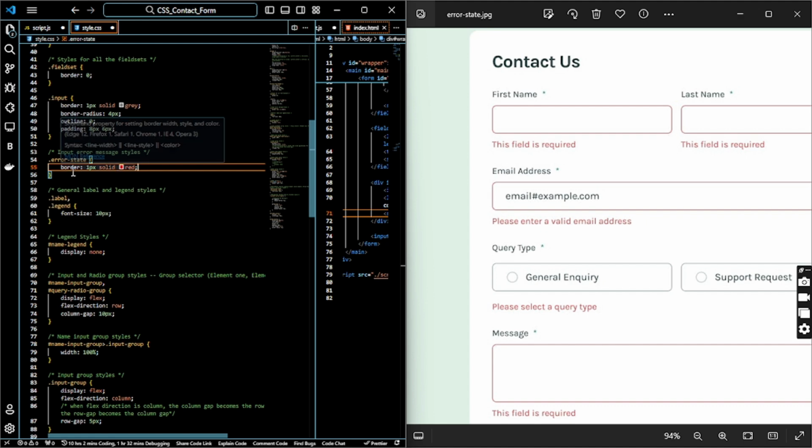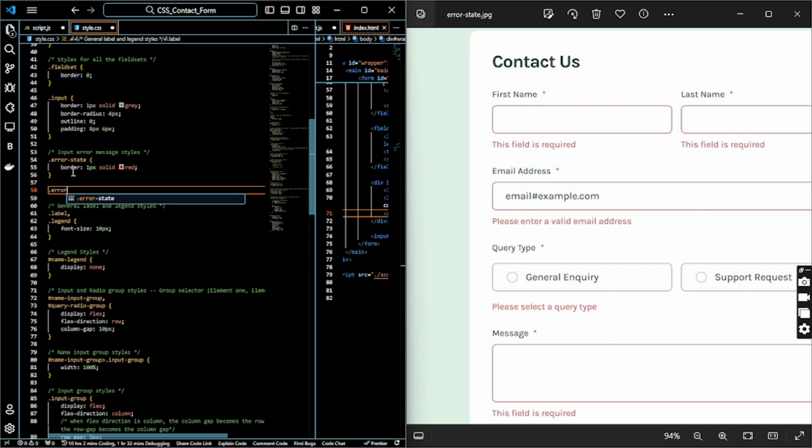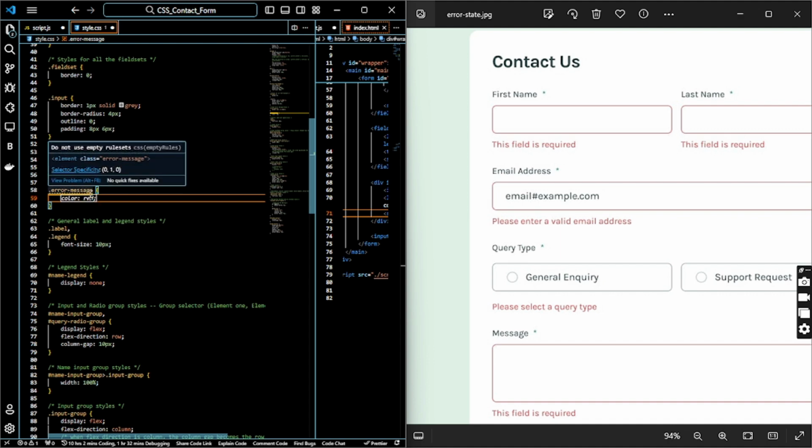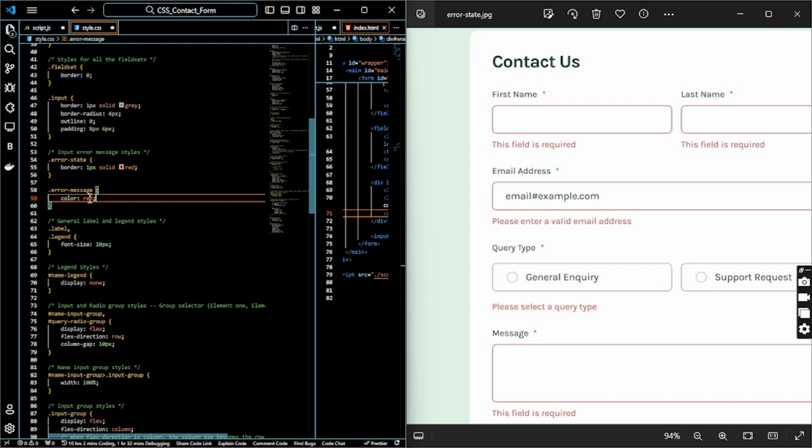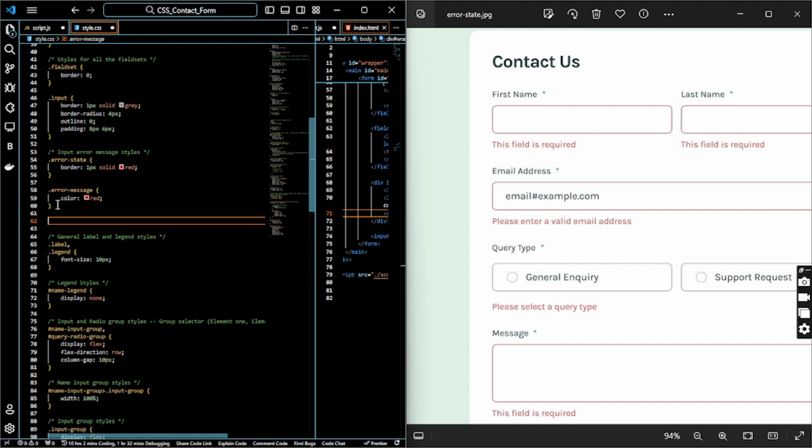So the error state is going to be given to the input itself, while the error message text, or error message, so the error message class is going to be given to the span. It's going to be given to the span, and everything will be done using JavaScript. So that's the same thing now we're going to do for the success too.